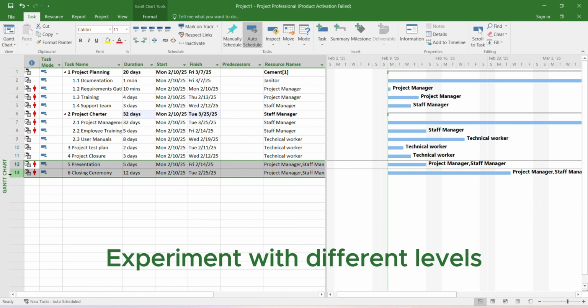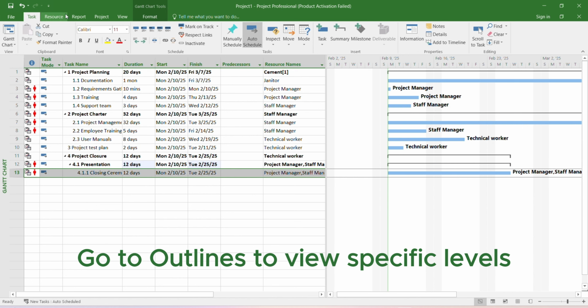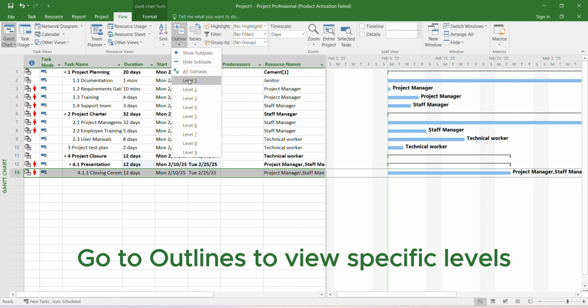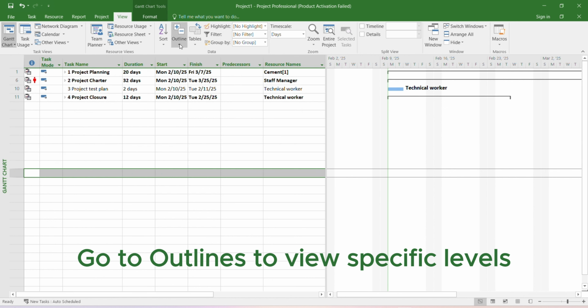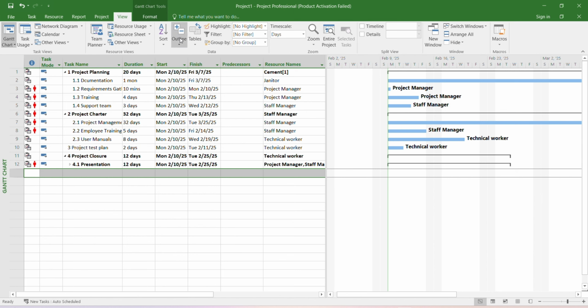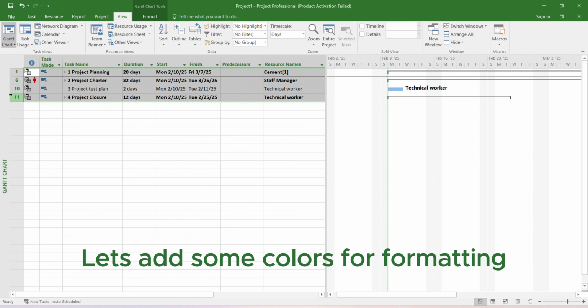Experiment with different levels. Go to Outlines to view specific levels. Let's add some colors for formatting.